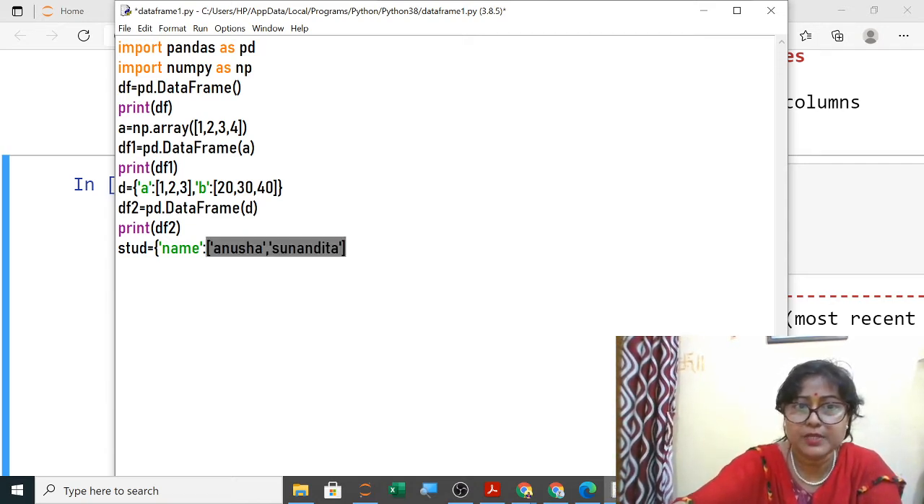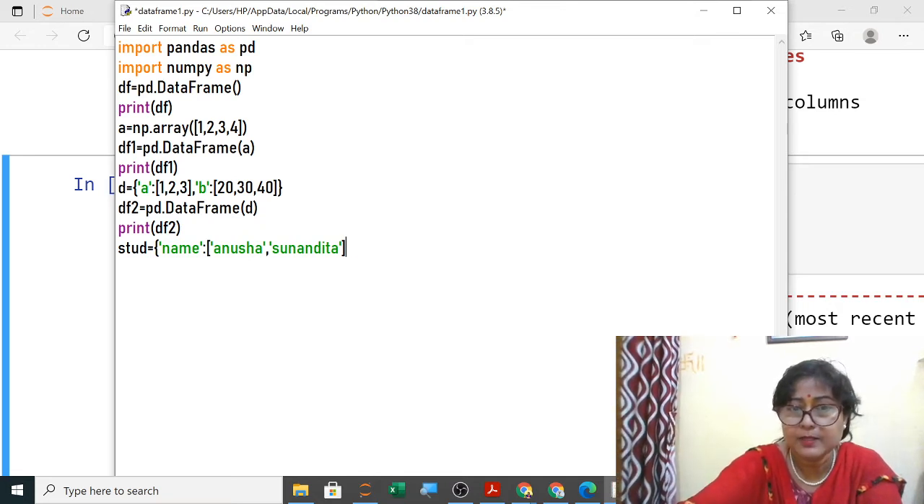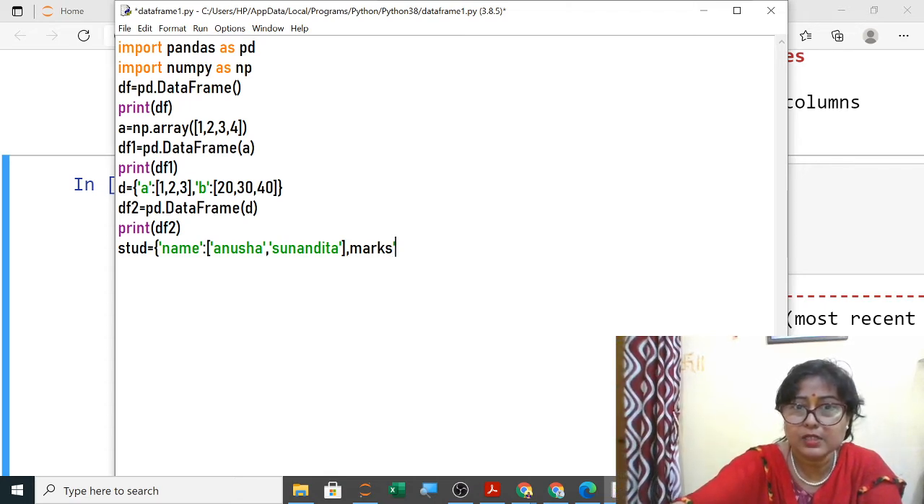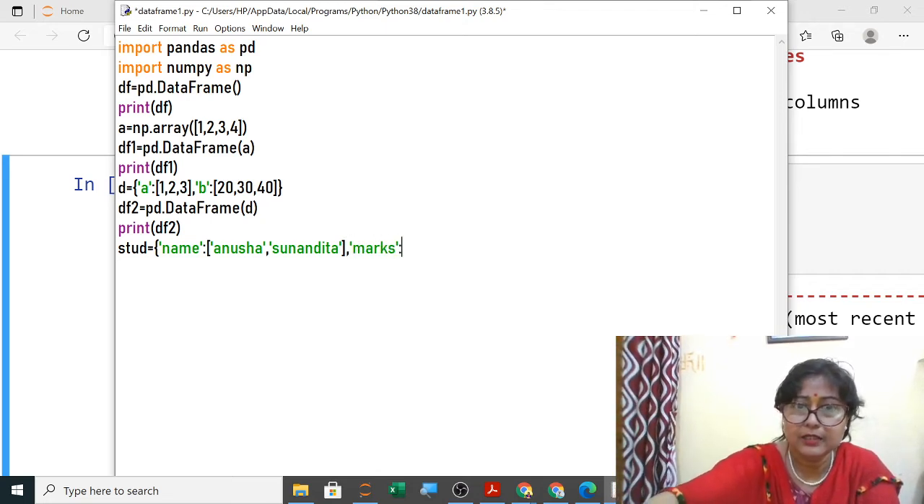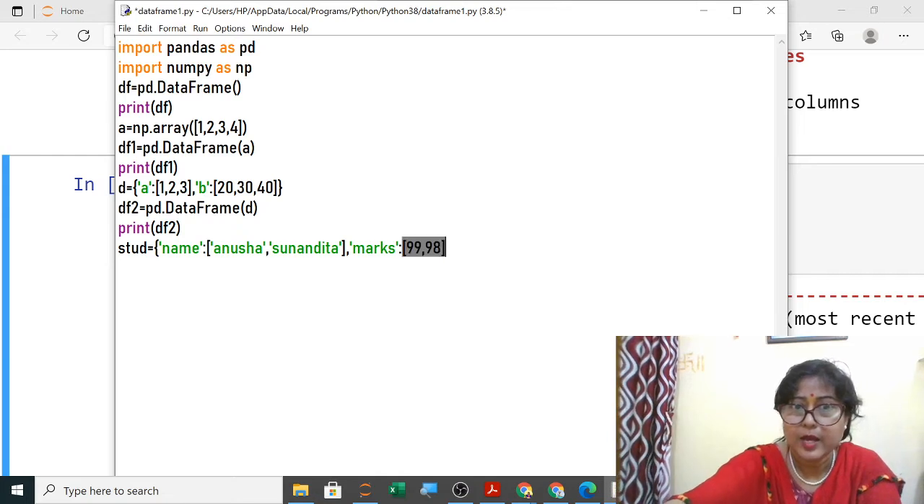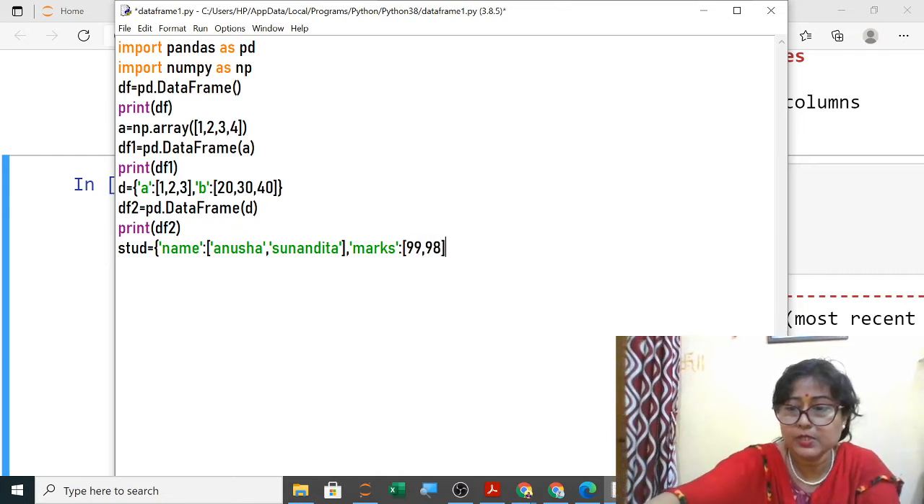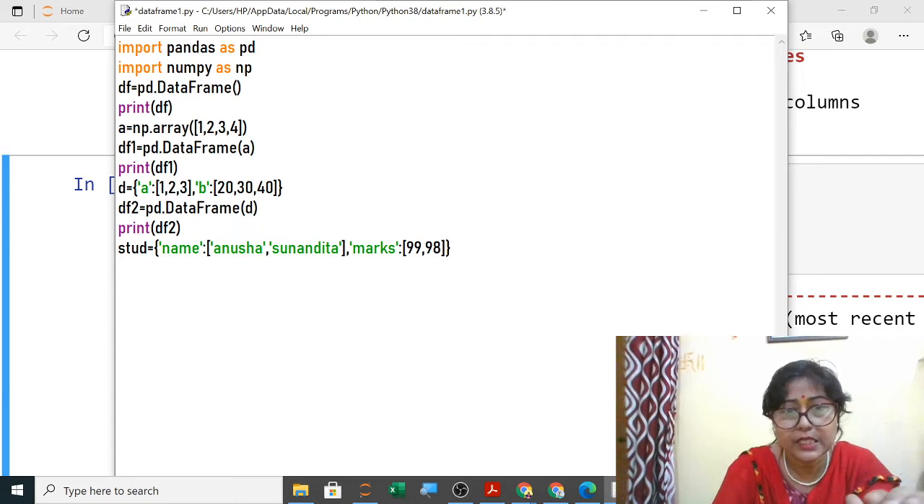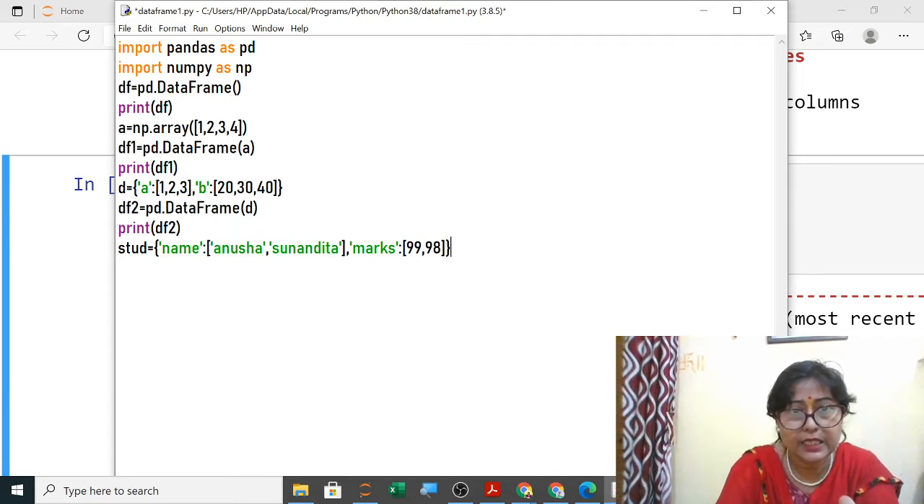Just now with 2 names I will show you, then I will add more names. Now suppose marks are to be given. So marks will be in single quotes. Here, since it is a string, it will be in single quotes, and then a colon, and in square brackets you enter the marks, then you close the dictionary. So this dictionary is created correctly, there is no error in this.